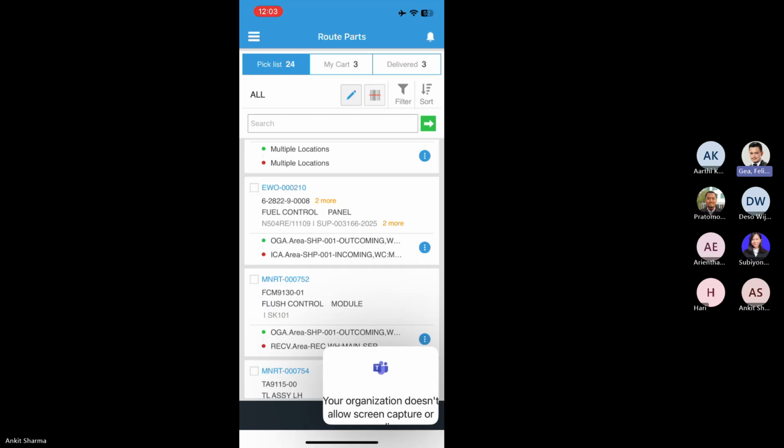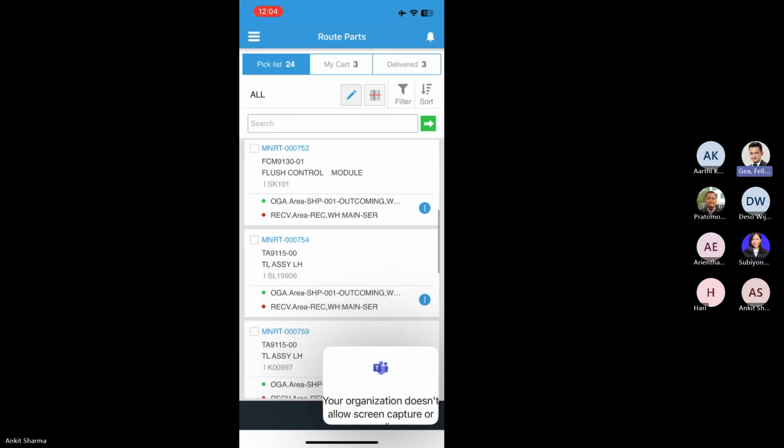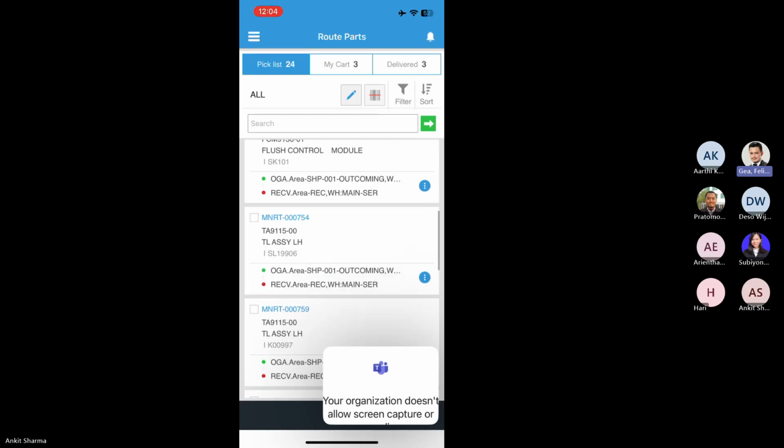So you can say that for those movements, routing has to be enabled. Then what the system will do is, the moment a task is finished in bay one or shop one, it will automatically create a pick list document and assign that to the router. Now they'll see those items in the pick list.